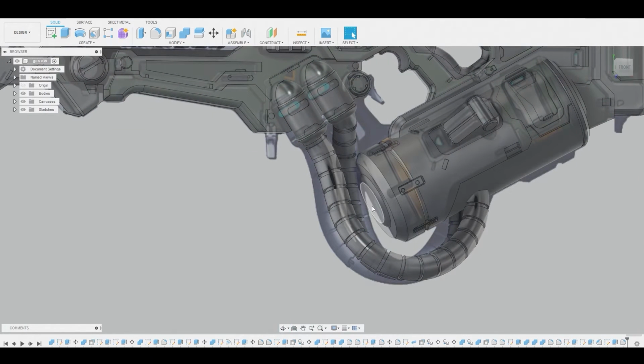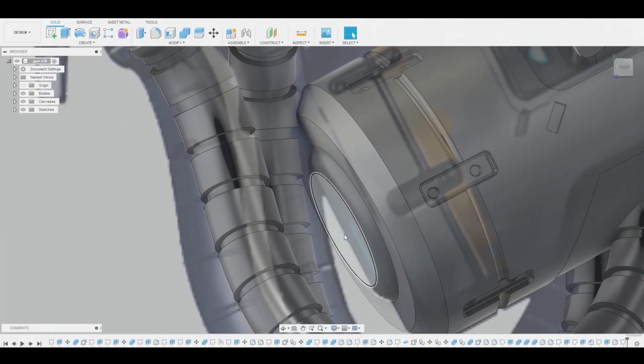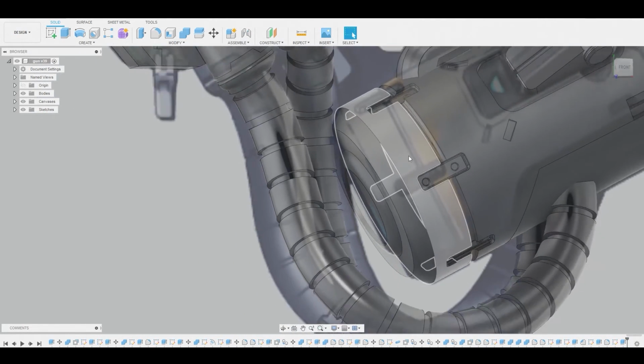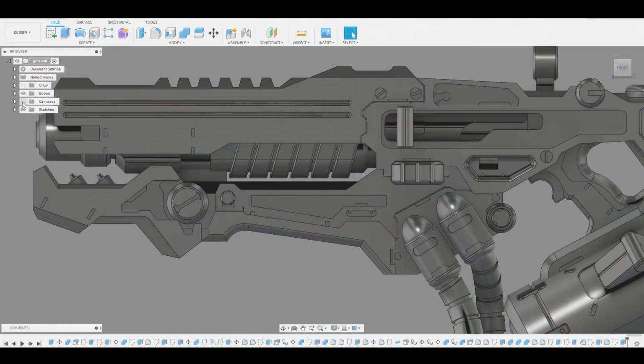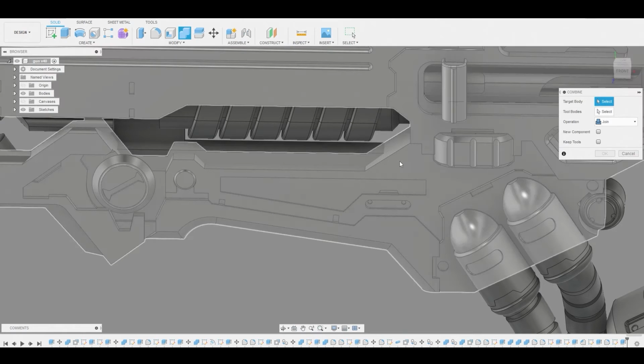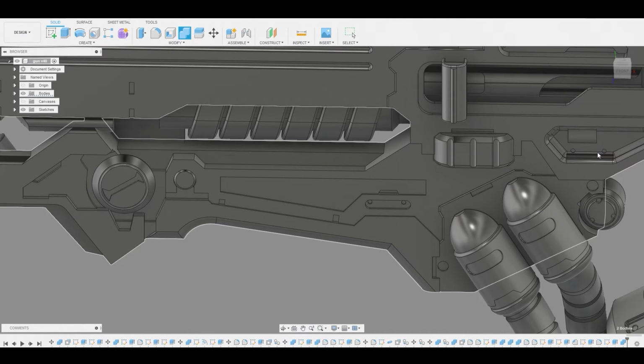Now, what I'd like to do now is select the surface once again and create a sketch. And I think I'll just finish sketch and I'll press pull this profile through the bottom to give it a little bit more intricacy. Now back to the front view, let's toggle off this canvas. Let's go to combine, select the main body, and now select this supplemental body here so we can join those together.